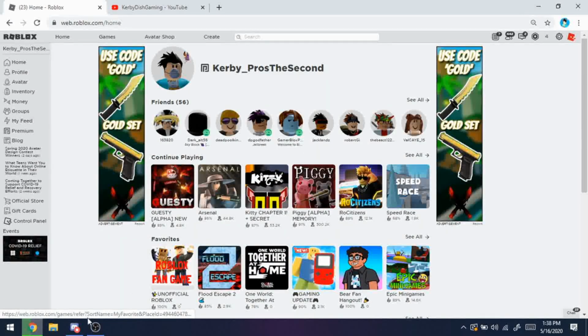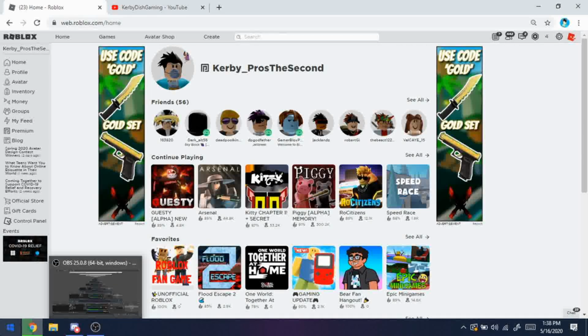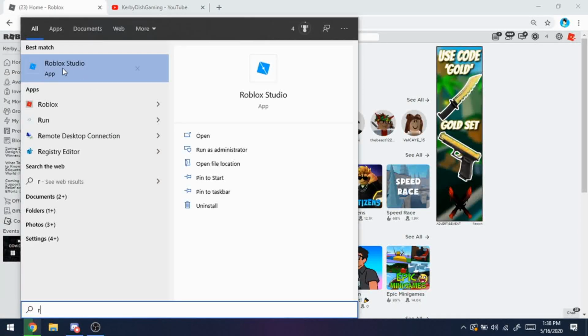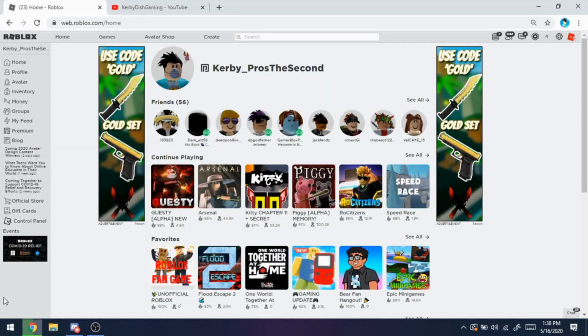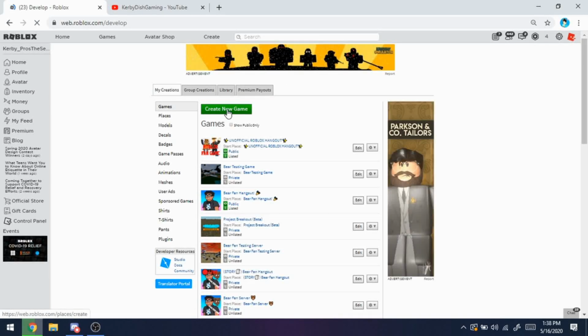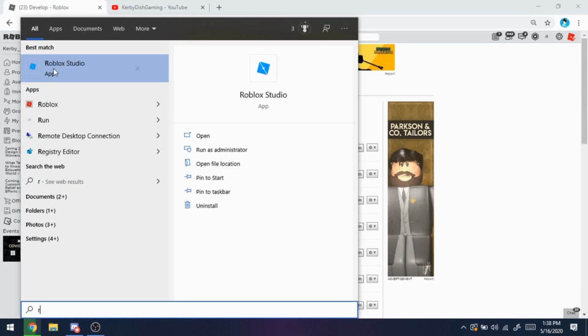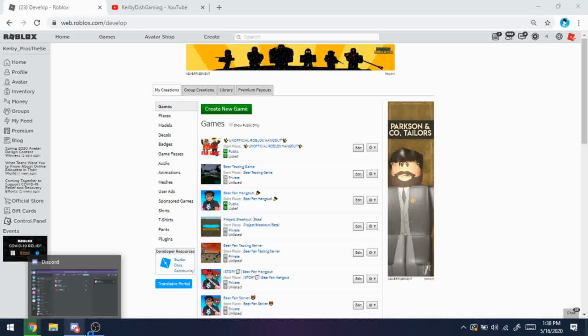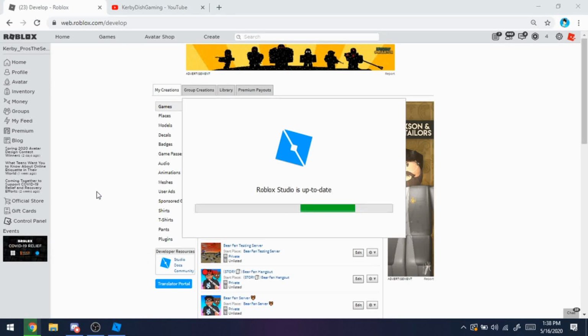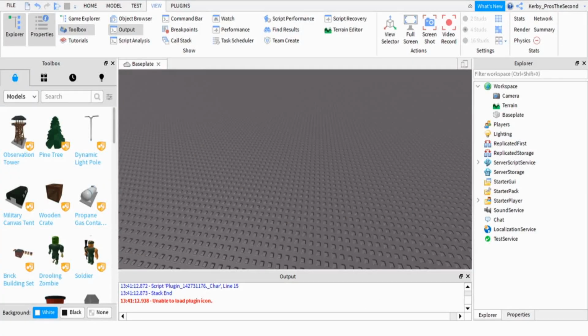Okay, so now I want you guys to go ahead and open Roblox Studio. You're gonna type in Roblox Studio on your computer, or if you can't do that, you'll go to create, create a new game, then edit it, and you'll be in it. But for me, I'm just gonna type in Roblox Studio and open it. I'll be back when Roblox Studio officially opens. Okay guys, now here we are, we're in Roblox Studio. It finally opened. It took like half an hour for some reason.